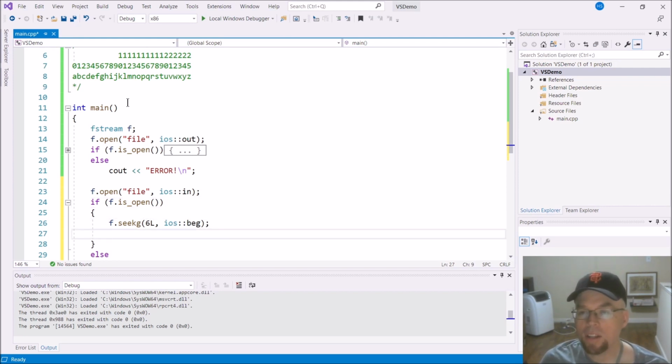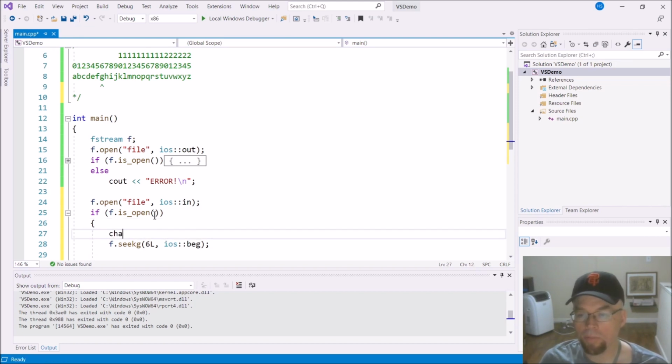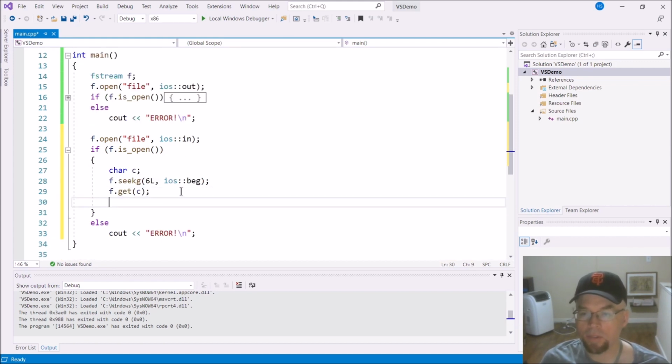Now once I've done that, that file position pointer is going to be right there. So the next read operation that I do is going to occur from that position. So I'll create a character variable, and I'll read into that. I'll just say f.get(c). And then I'll print it out, just so you can see what we got.